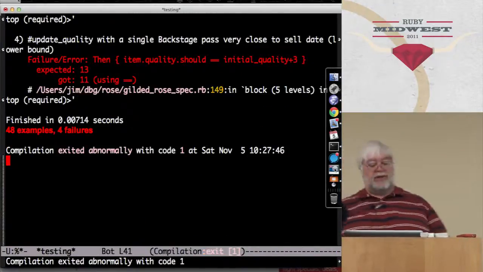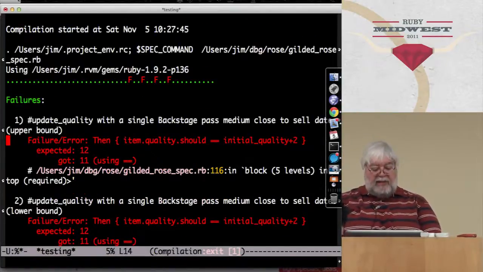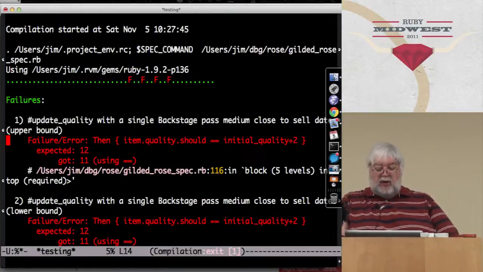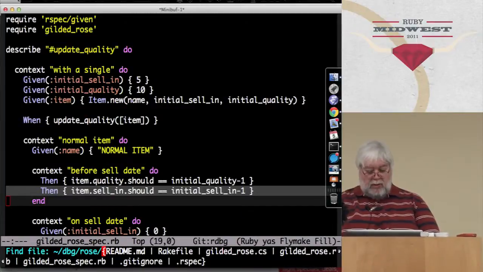Oh, we've got failures. In fact, we got 4 failures here. And, gosh, I don't know what this is. Let's look at the code.